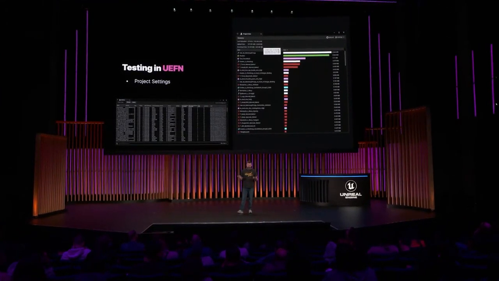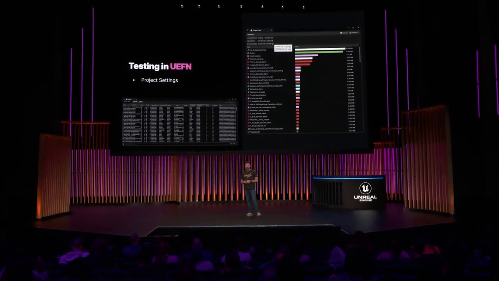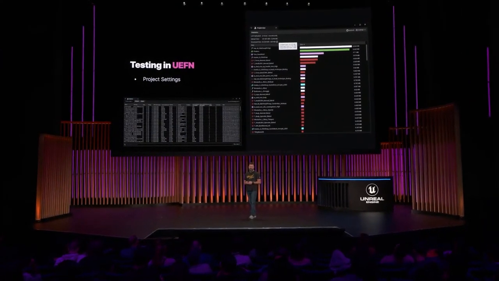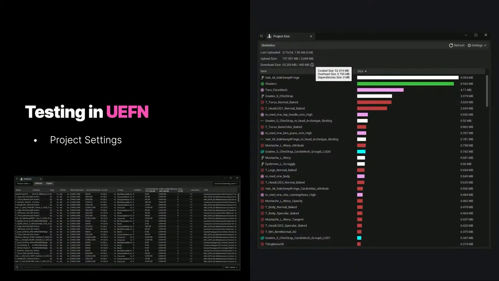With test levels set up, we couldn't make assumptions. We needed to see some real numbers. UEFN provides a tool called Project Size to help you see and evaluate those numbers. This tool gives you a breakdown of your project by asset type and the overall cook size that assets are taking up within your project. You can hammer down into each category and get more detailed information about each section.